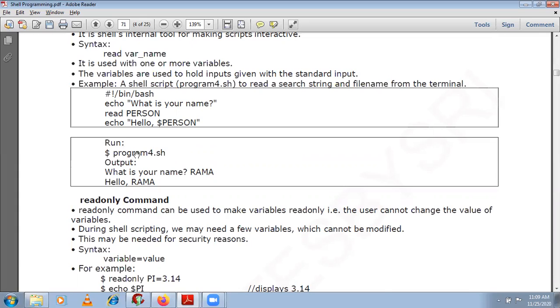So when I run this particular program 4.sh at the command prompt, in the output screen I will be getting what is your name. If I type Rama, then I will be getting the output as hello $person. Inside $person now we are having Rama, so it will print Rama. Dollar is mainly used in order to get the value of a particular variable. Now you are fetching the value of variable person. So this is how you can make use of read command.